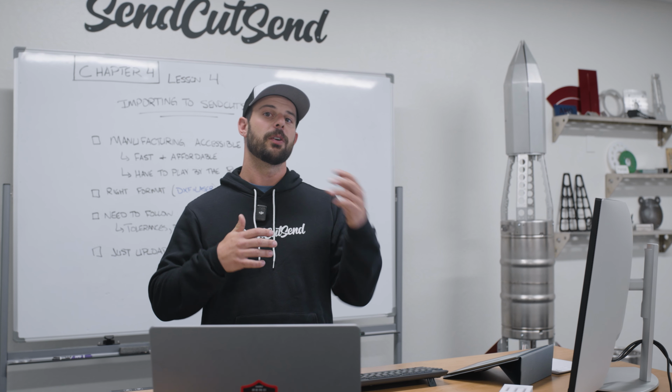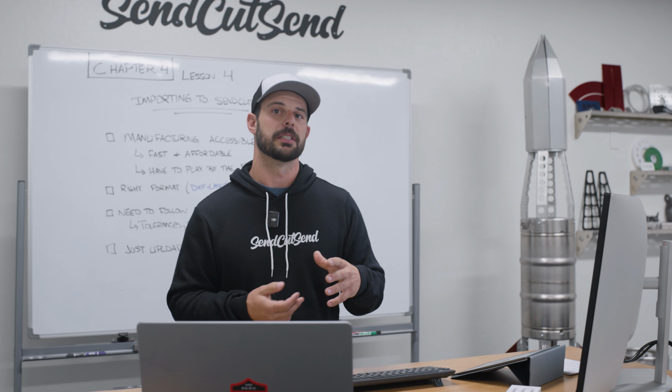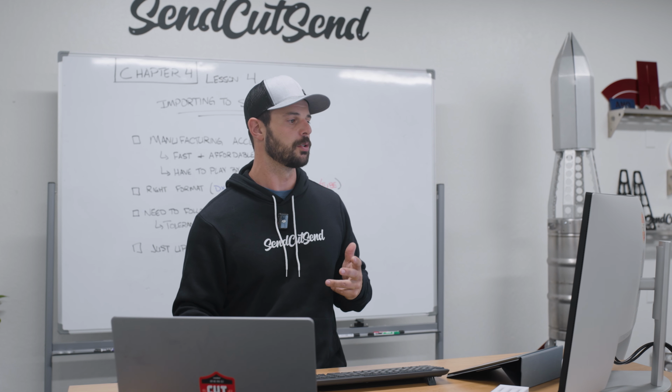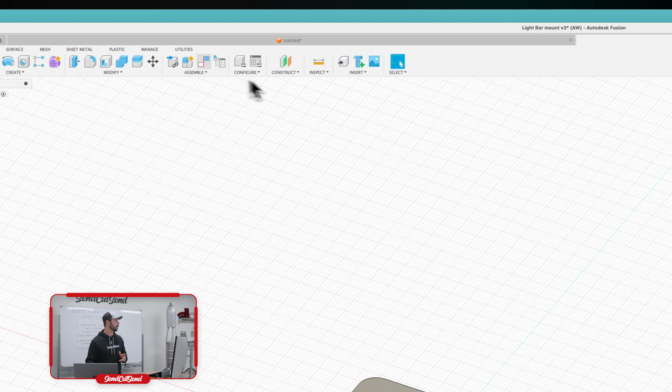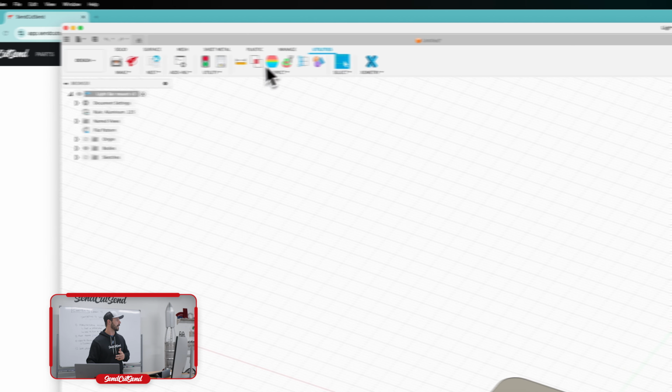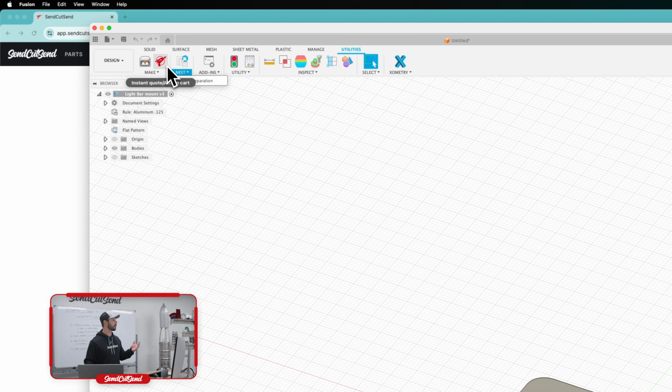Now there is a different way that we can go ahead and add these parts directly to SendCutSend, and that is by going into our plugin. We have a plugin for both SolidWorks and Fusion. So let's check out Fusion's. Now that we're in Fusion, we can come over to Utilities, and the way to get this is go to Add-ins, go to the Fusion App Store, and search for SendCutSend. Once you find that, download it, and it'll show up right here, ready to go.